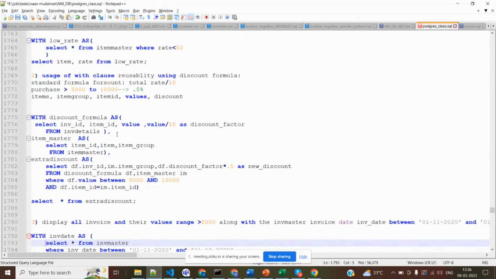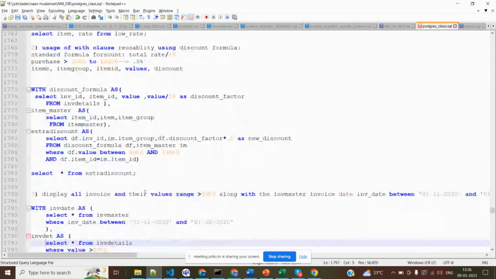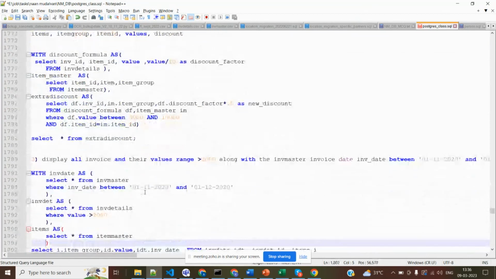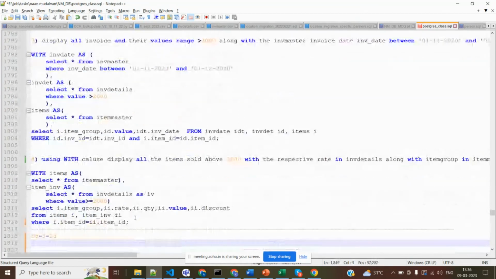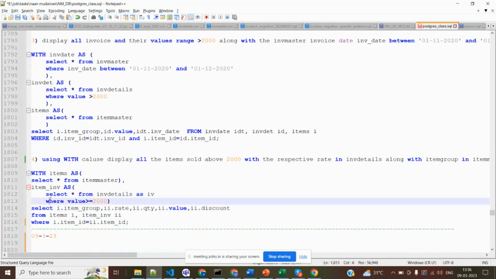We have also seen the reusability. In this query we did some discount formula and we reused that in many places, right? And also we have seen how to separate a big query into smaller ones. I did one big query by relating the two tables using the WITH clause and also without the WITH clause, and I have shown you how to do that.